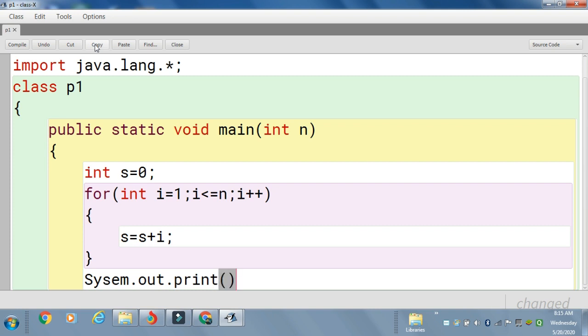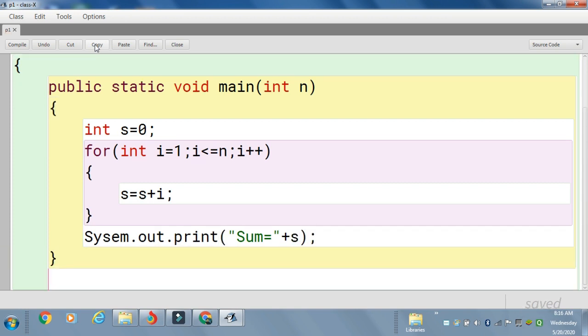Now let us display the sum inside double inverted commas, because this is a message. Then s is storing the final output. Close the function, close the class. So this is our final program.